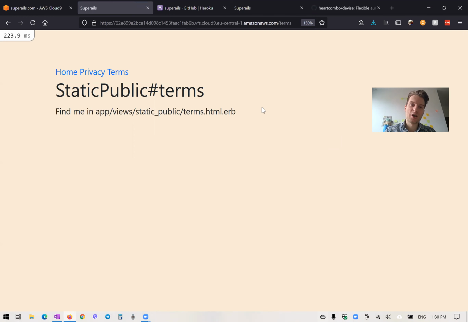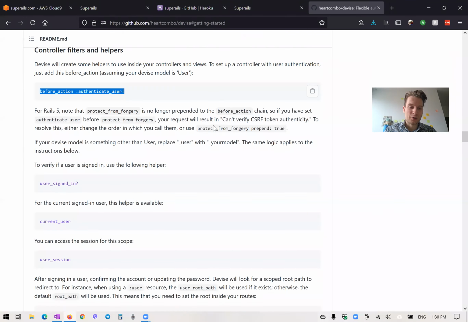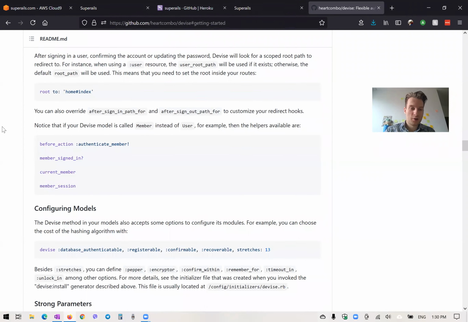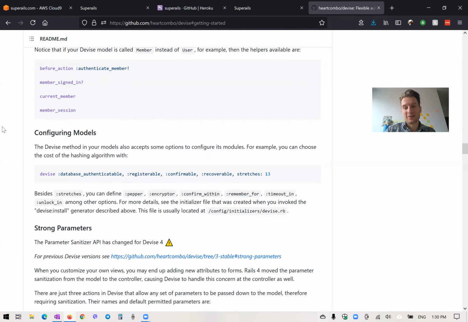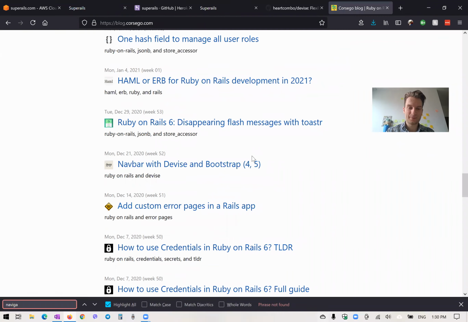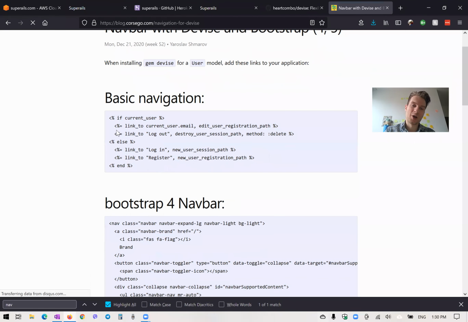So again, you can write different commands like user signed in, you can find the current user, and you can add some kind of links for log in, log out, to be available conditionally. But I've already added some defaults in my blog. And I've got a default navbar. So the basic navigation would say, if there is a current user, we can see the current user email, and we have a link to log out. Otherwise, we have a link to log in and to register.